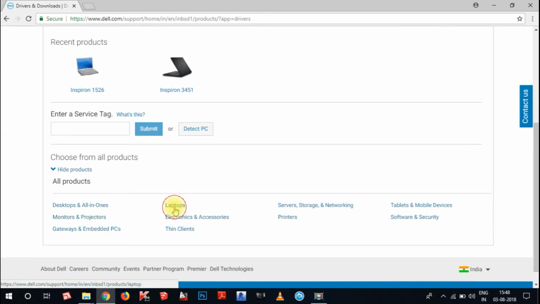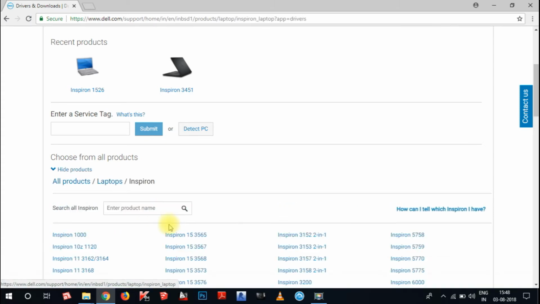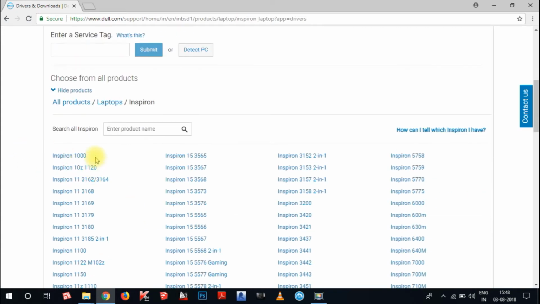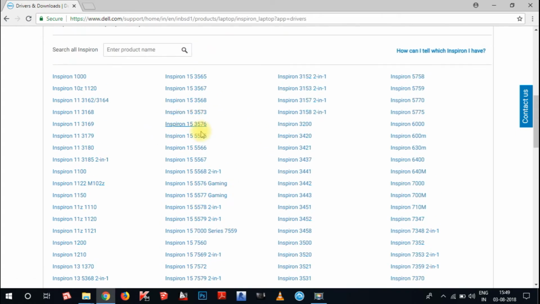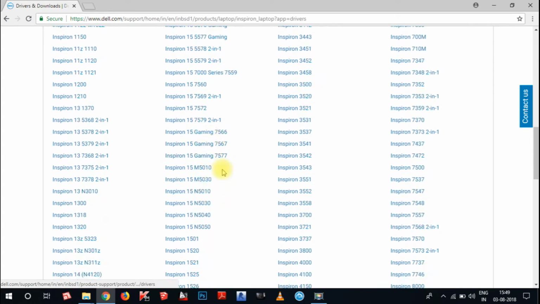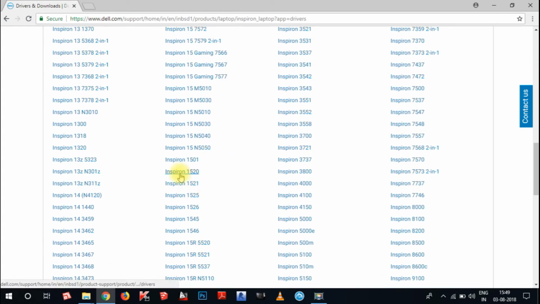You are using laptops, so click on laptop, Inspiron, and now you can see so many models of Inspiron. You can click on the one for which you have to download drivers. There are Inspiron 15, 55, 77 gaming, etc. I am taking only one, Inspiron 1520.